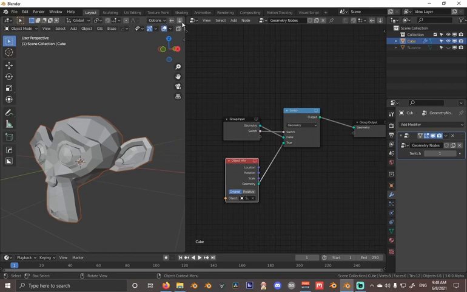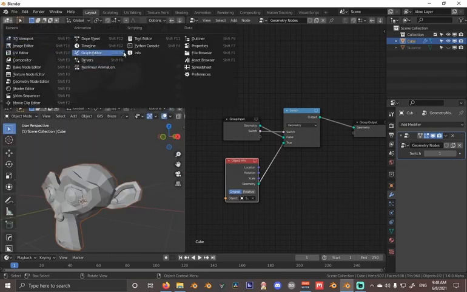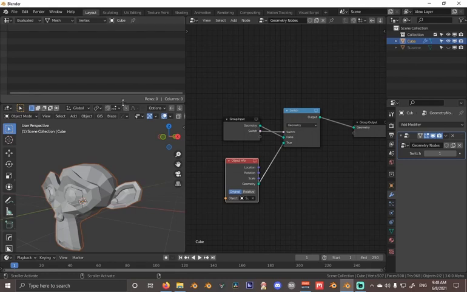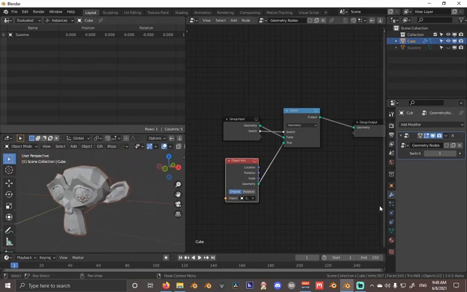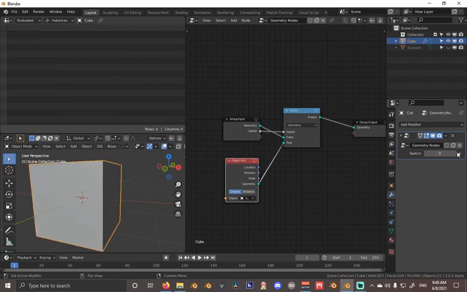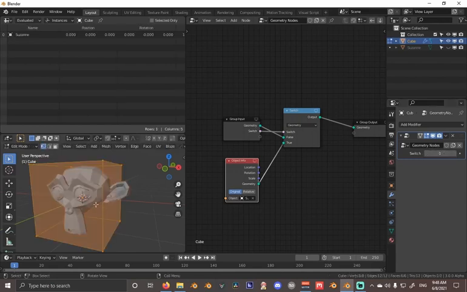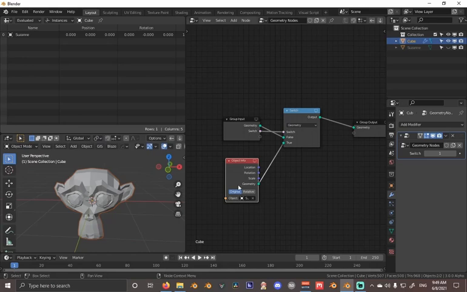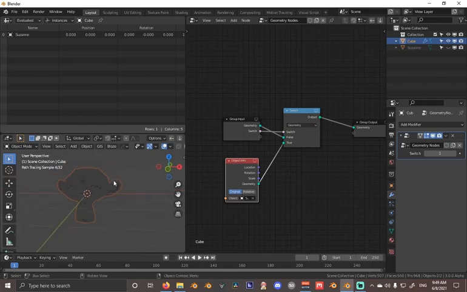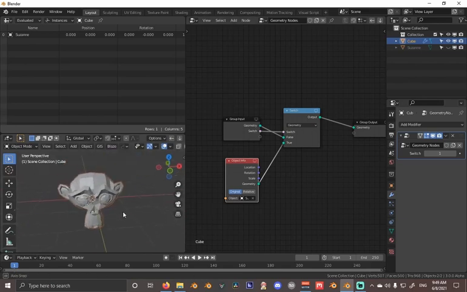However, if I go to the new spreadsheet and switch this to instances, we see Suzanne is being instanced into the scene. So she isn't actually in like a geometry. In fact, if we hit tab, we see we still have our cube. We can scale the cube, nothing happens. But visually, if we go into render view, we see Suzanne. Now, I don't know about anyone else, but to me this is exciting.